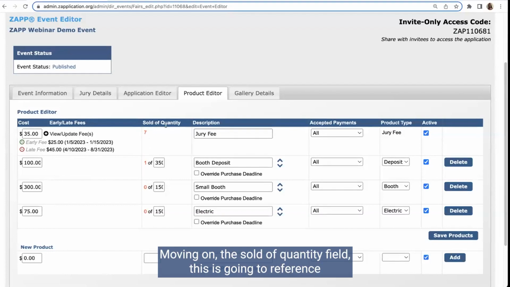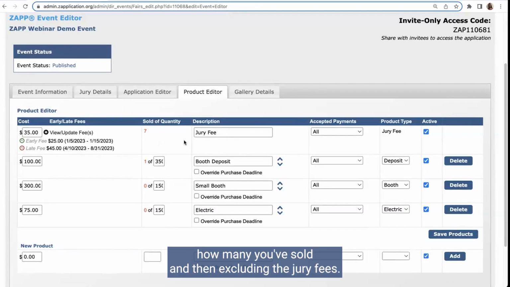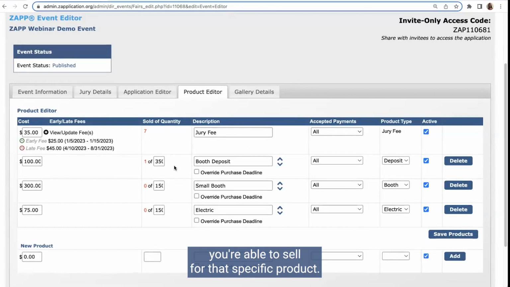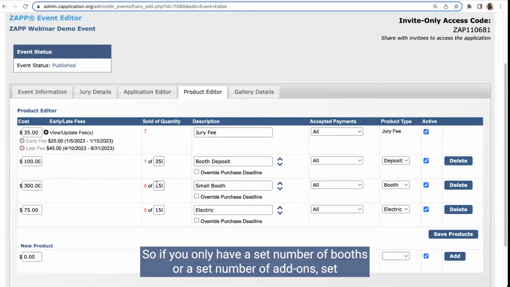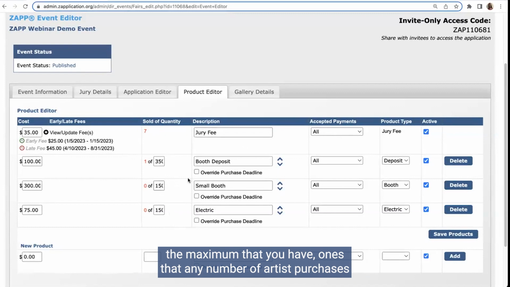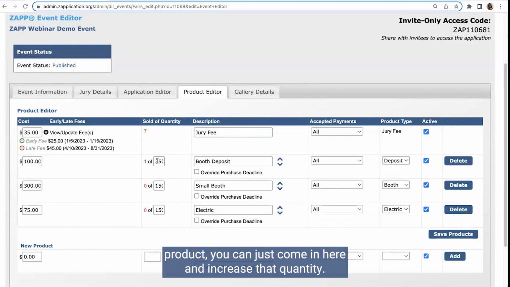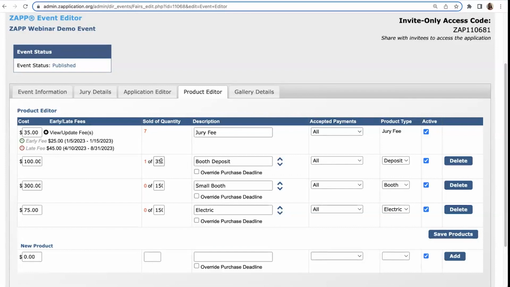Moving on, the sold quantity field. This is going to reference how many you've sold, excluding the jury fee, but for any other products, you can set up the maximum number of products you're able to sell for that specific product. So if you only have a set number of booths or a set number of add-ons, set the maximum that you have. Once that many artists purchase that product, it will become sold out, and the artist will see it on the checkout page, but they won't be able to purchase it, and it will say that it's sold out. But if you need to increase that number so that an artist can purchase that specific product, you can just come in here and increase that quantity.